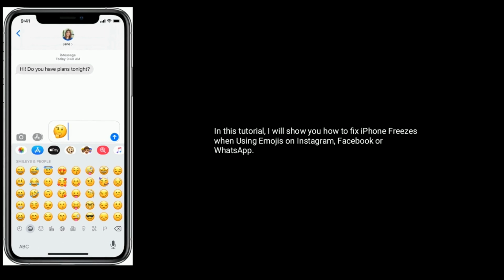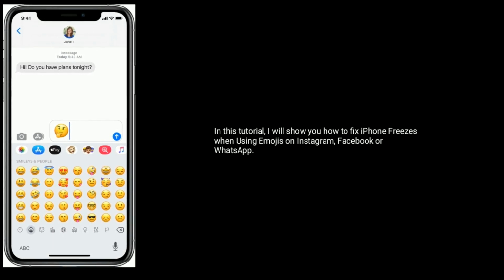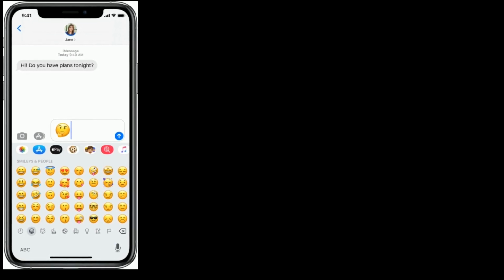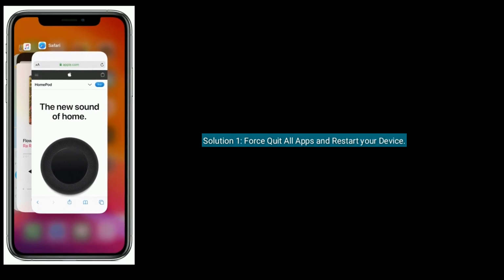In this tutorial, I will show you how to fix iPhone freezes when using emojis on Instagram, Facebook or WhatsApp. Solution 1 is force quit all apps and restart your device.